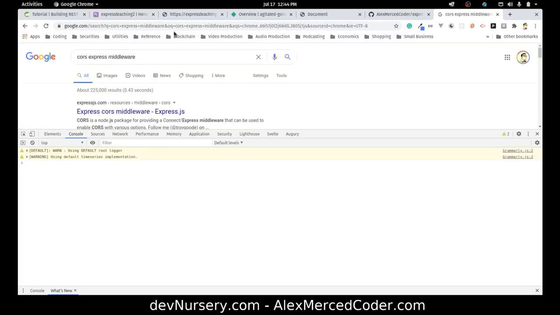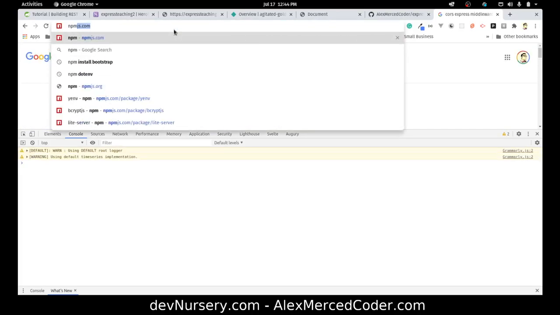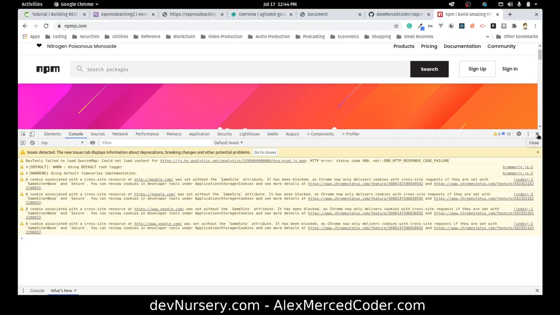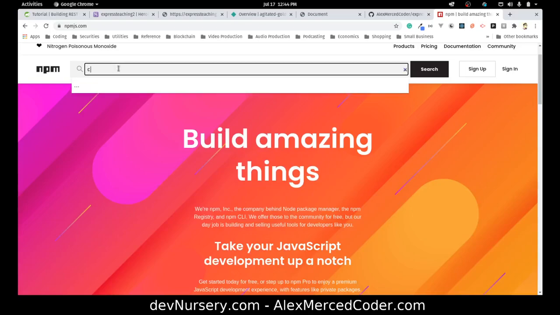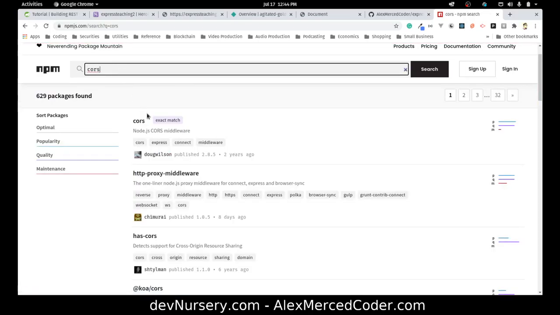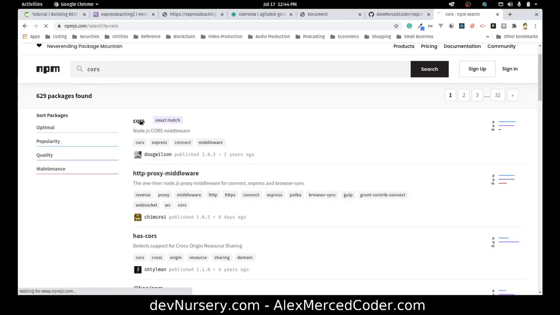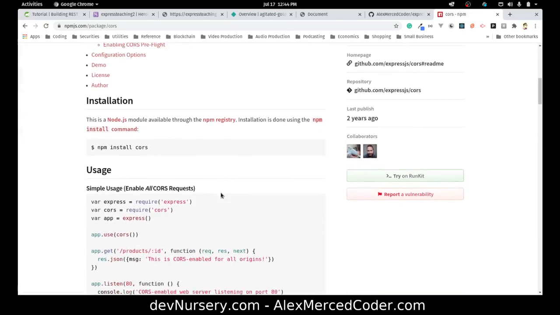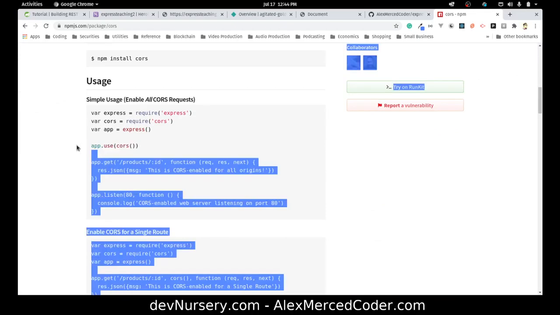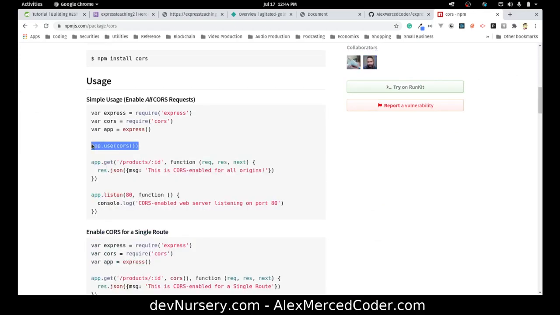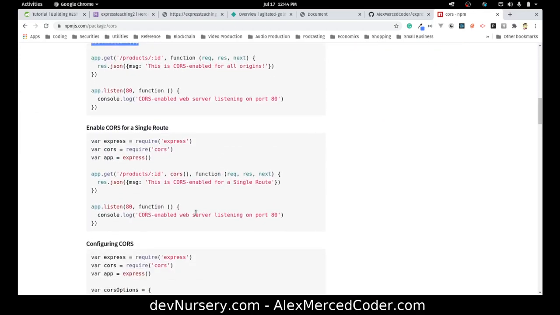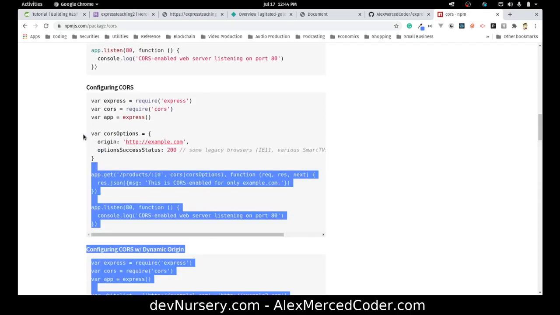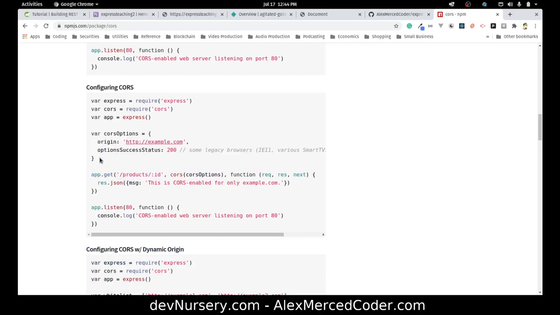Actually, the easiest way to do it is to go to npmjs.com. That's the npm library, like a database. So let me close that. I want to look up cors. There's the cors package. That's what we downloaded. And just look at the documentation so we can be more specific. So again, we could do that. That's what we did, but that allows everybody to use it. What if we want to get more specific? So in this case, here we go. We want to create this object right here.